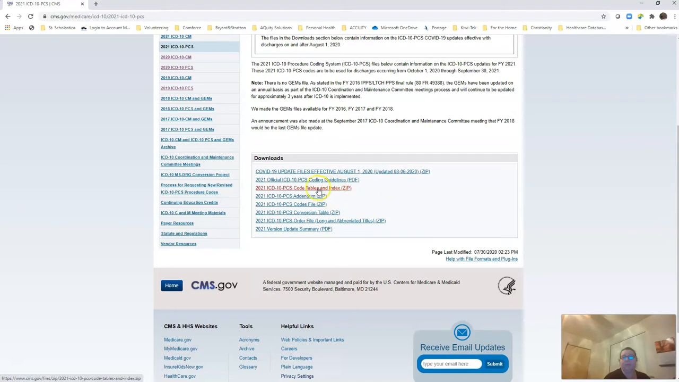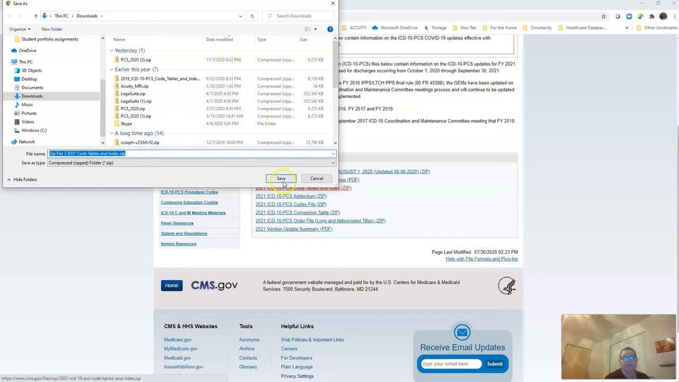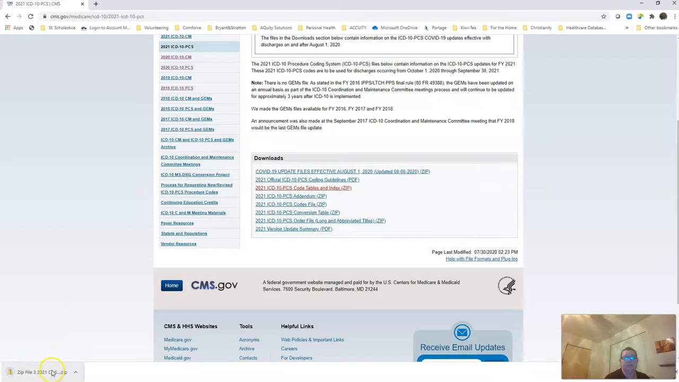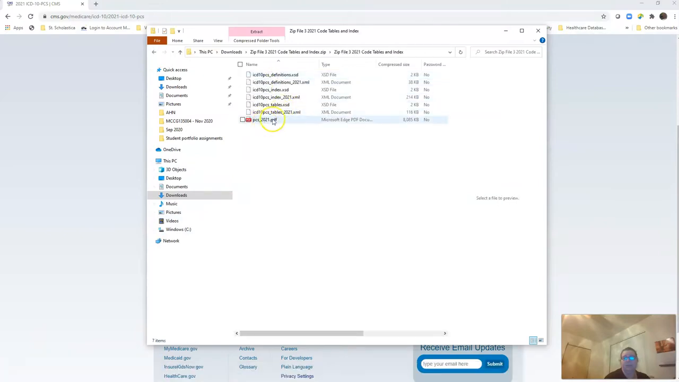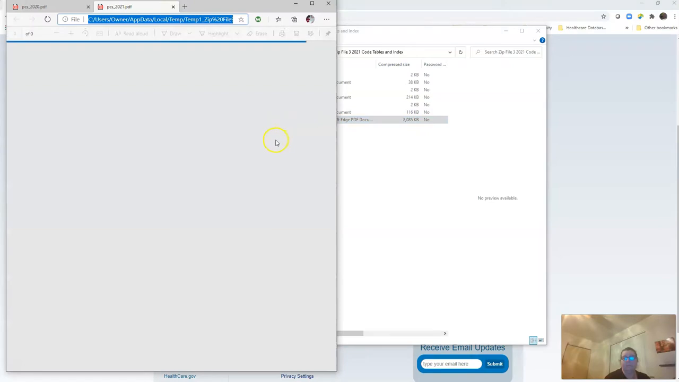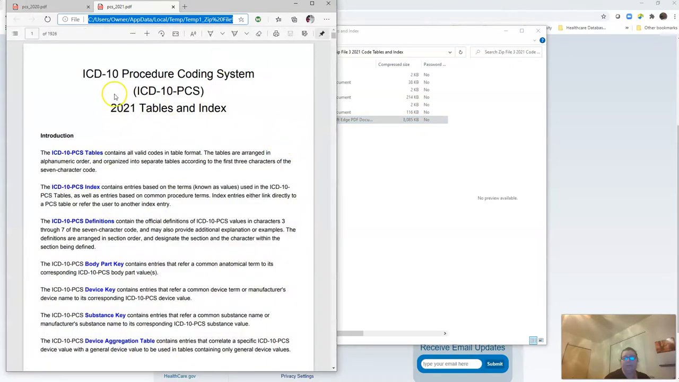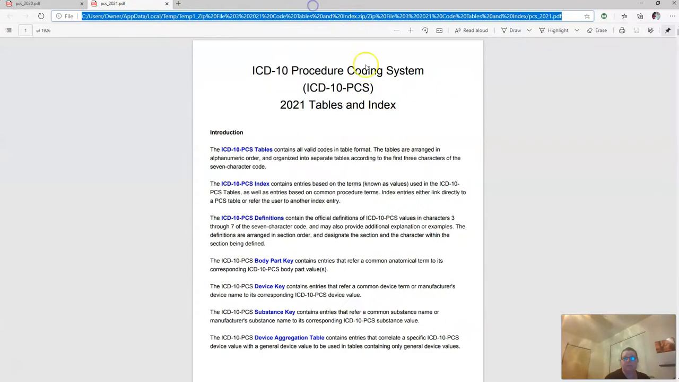So we go here, we click on the code tables and index, and this is the file that you said didn't work. So I'm just going to download it into my downloads, save it, then I click on this little thing that showed up in the bottom, and it's a zip file, but it'll let me open it if I double click on it. And you want the PDF file, okay? PCS 2021 PDF. And it opens up this screen here. It says ICD-10 Procedure Coding System 2021 Tables and Index. Expand that out so you can see the whole screen better.